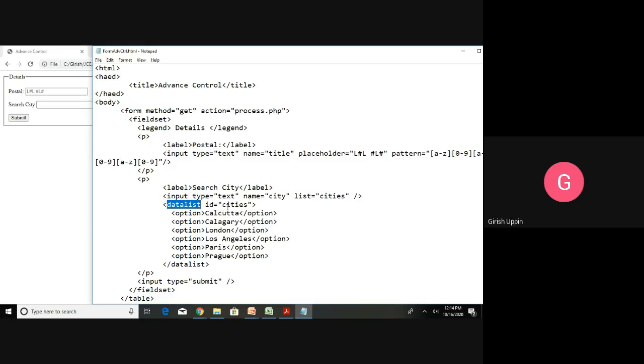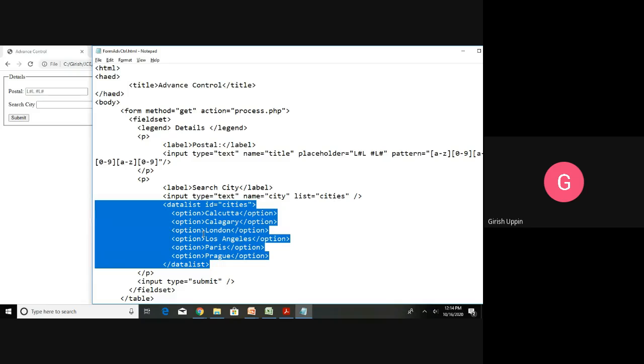And what is the unique name we have given? id is equal to cities, and this data list starts here and ends here. You can say forward slash datalist. Inside the data list I have a few options. Options are the ones which will be shown. So Calcutta, Calgary. So I have a few cities inside. So this is the data list, and this data list I am attaching to this particular input.